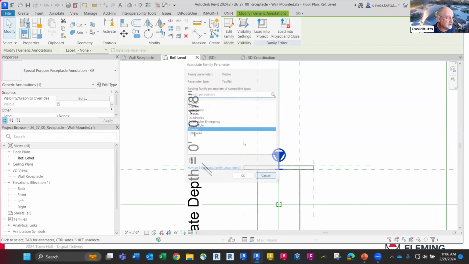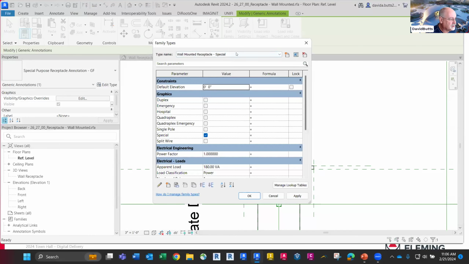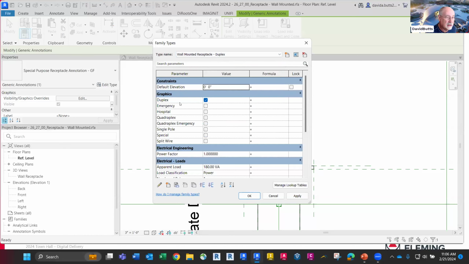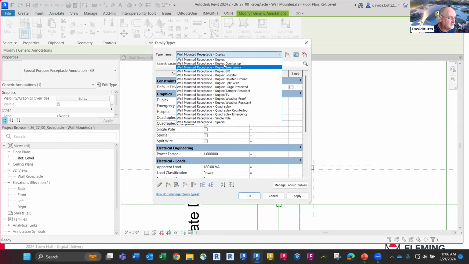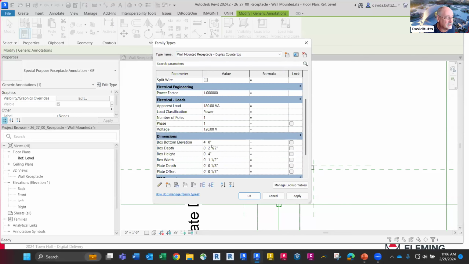Okay. So let's take a look at the examples in here. I'm going to flip back over here to the type properties so you can see this. Right now my wall mounted special shows that symbol. But if I go to duplex, I'm showing just a duplex symbol. If I go to duplex countertop, I can change this, and notice that the symbol didn't change, but the elevation of where this thing is going to be placed has changed. So I'm moving the box up and down, but I have the same symbol.